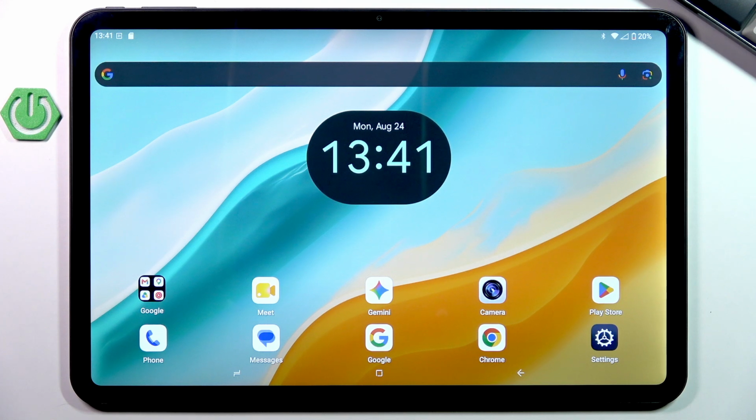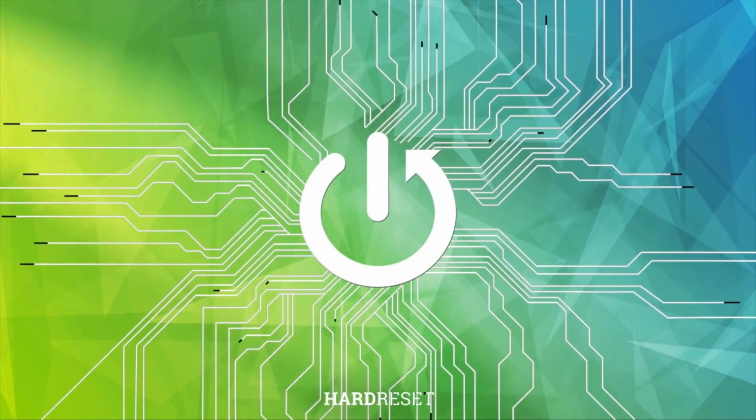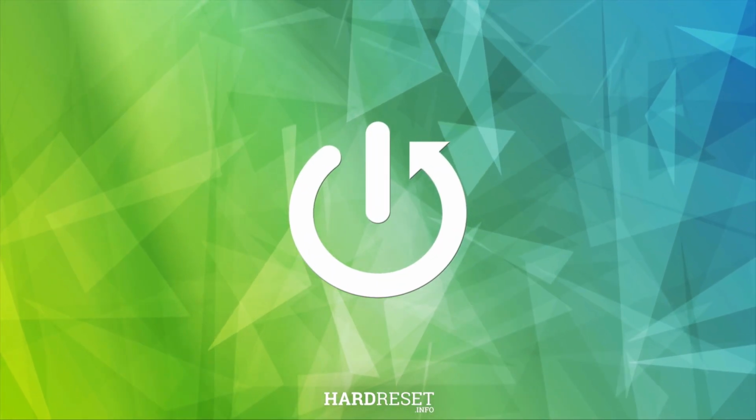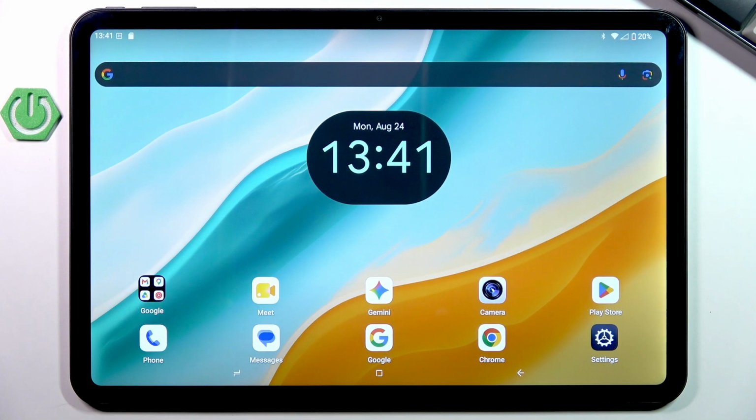Welcome. In this video I will show you how to format a microSD card and move apps and files to it on your DOOGEE Tab G6 Max. So first of all, make sure that your SD card is inserted and recognized by your tablet.